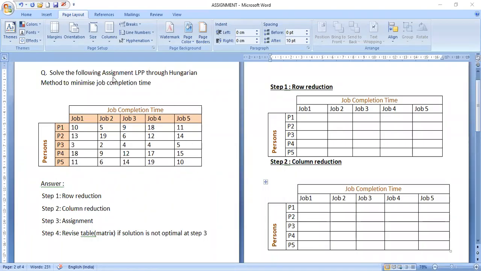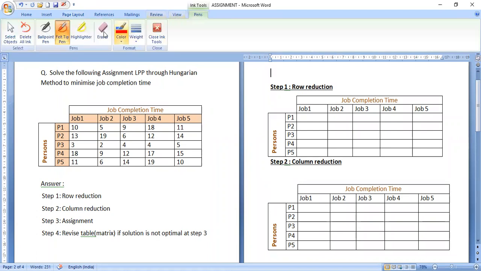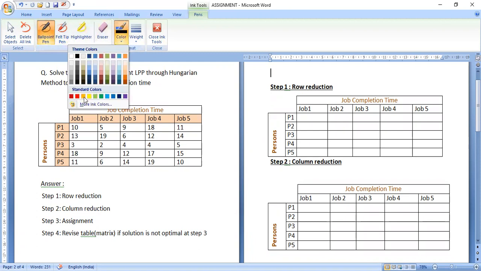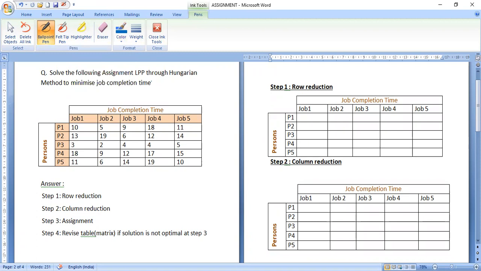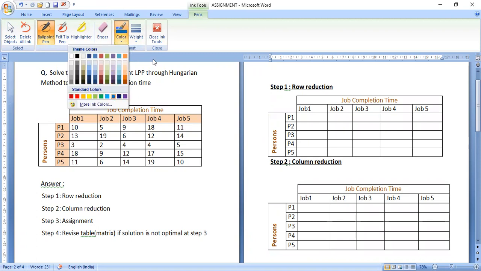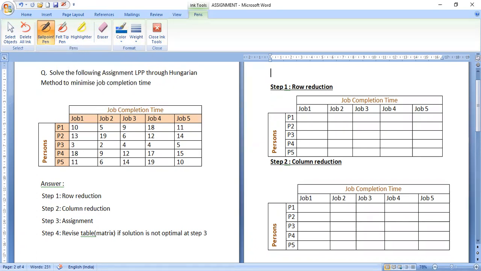Okay, hello friends. Today I'm going to discuss the Hungarian method for solving assignment problems, right? So the Hungarian method is a method which is used to solve assignment problems. Now, what is in this method? Let me explain to you. What is assignment?